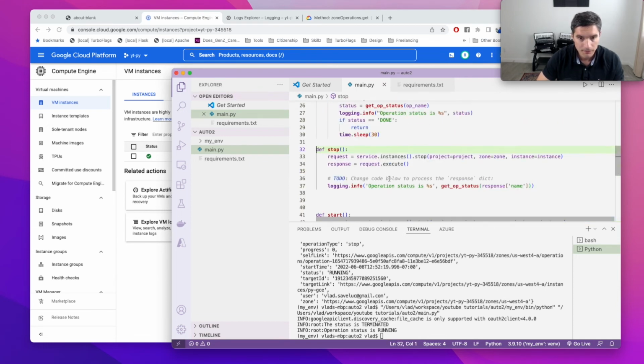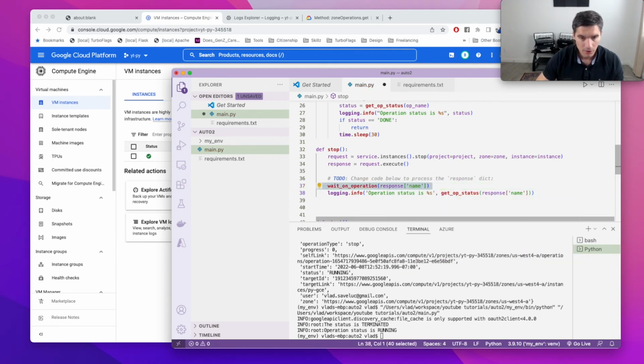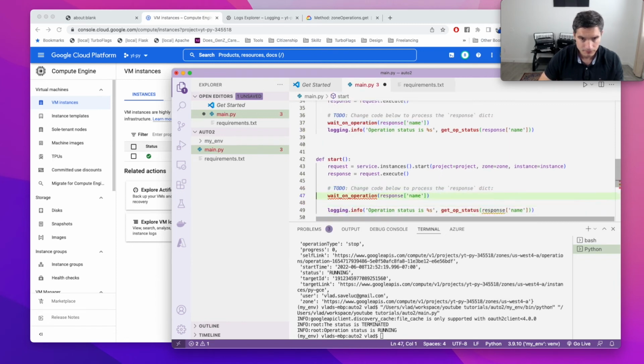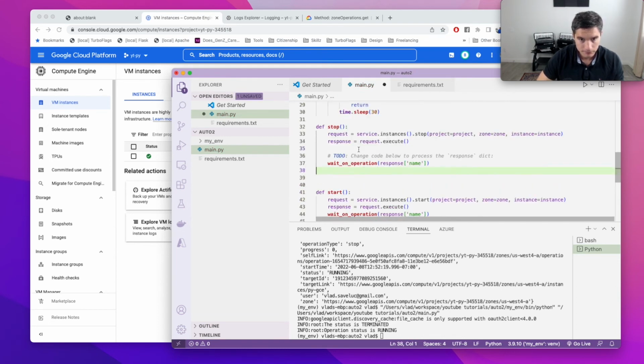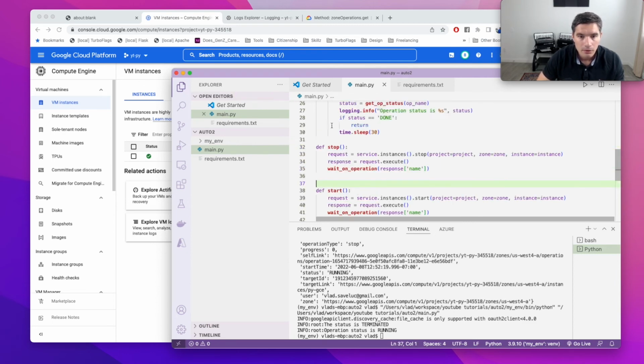Just like that. So in here, wait on operation of response.name. And we need to do the same thing for the start function. Just like that. This is not needed. Like that.